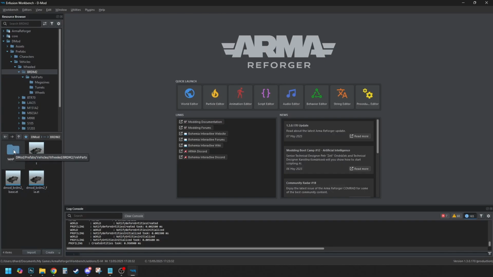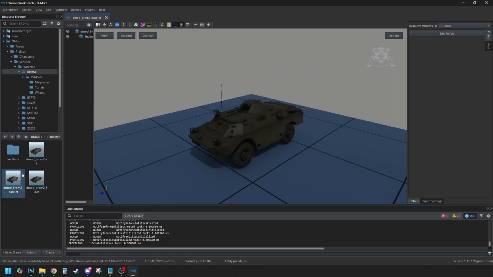the vehicle parts folder. If we open up that, we'll see all 3 of those folders in there, the magazines, the turrets, and the wheels. Perfect, all of those are there. So we're going to go back and we have our vehicles. So we're going to open up the first base folder. This is the vehicle that we have in our project now.